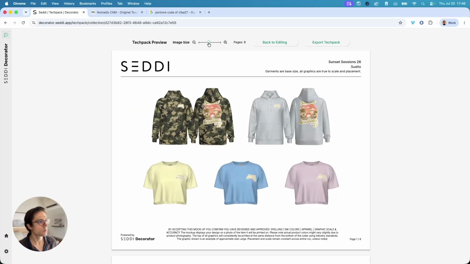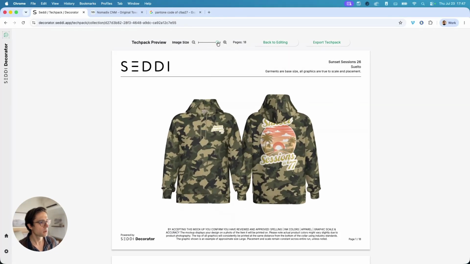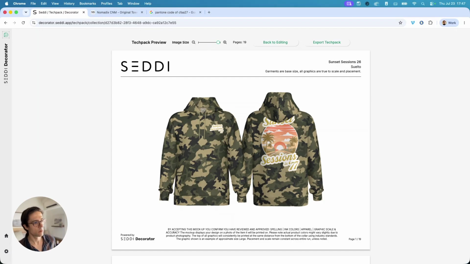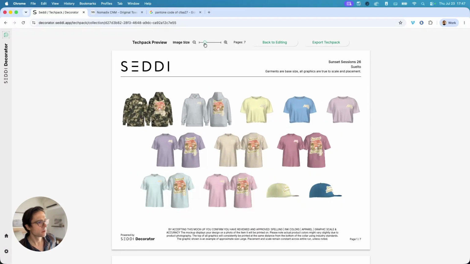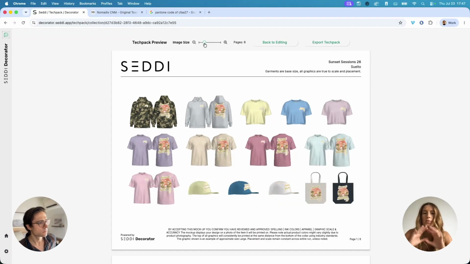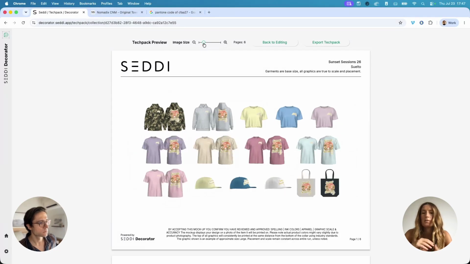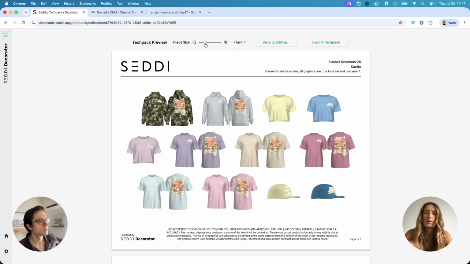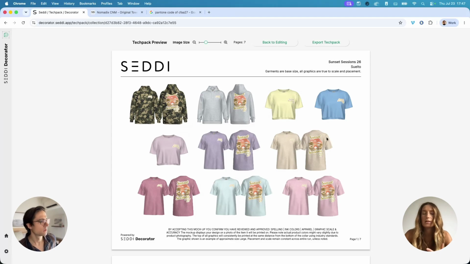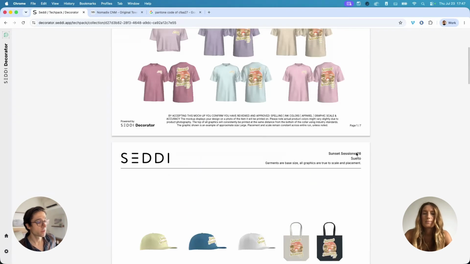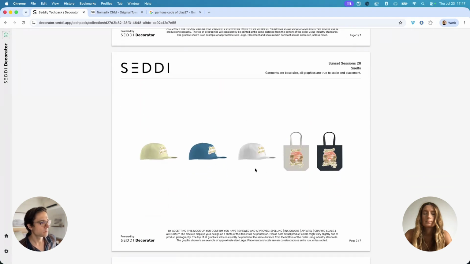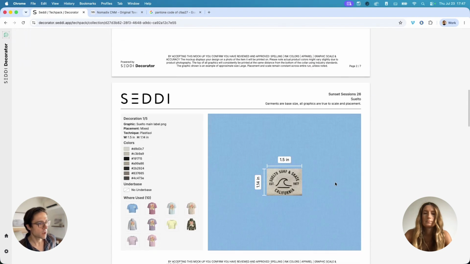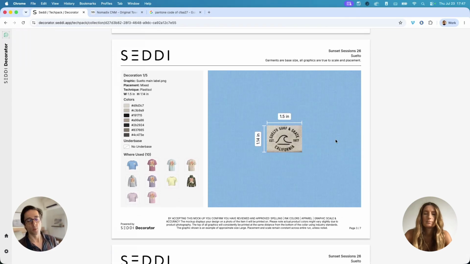So if I want to make these mock-ups bigger, I could do up to one product per page, which is going to increase the size of this tech pack. So let me bring it down. So you can either see the whole collection or you can have a longer, more detailed tech pack with a couple products or one product on each page. Exactly. Or something in between. Then maybe I just want, here's the apparel items, and then I've got my accessories on the next page. And then I have one page per decoration.